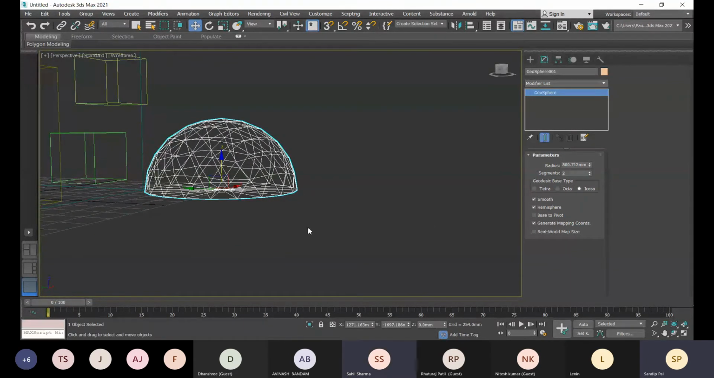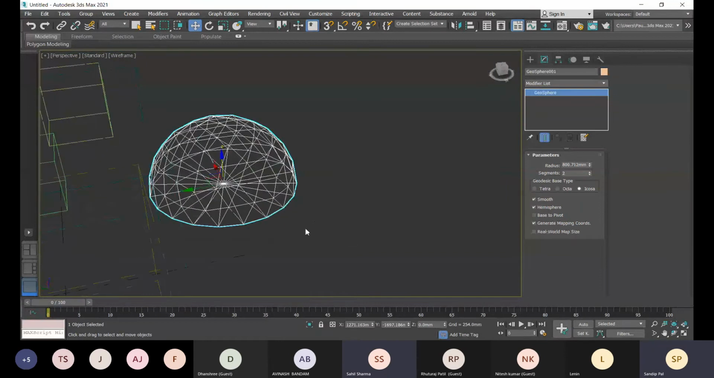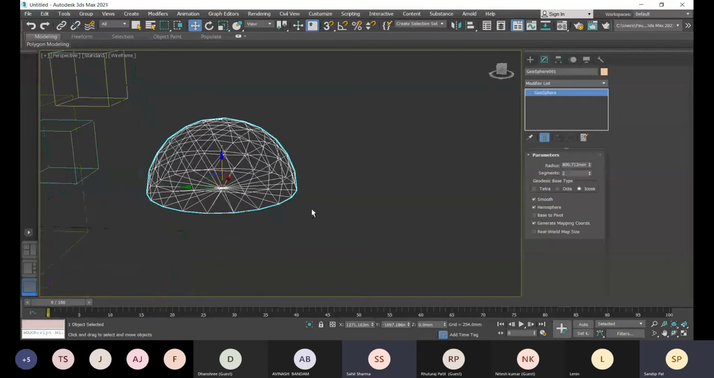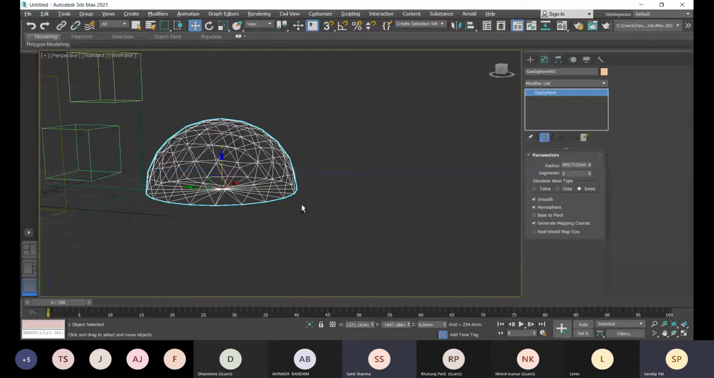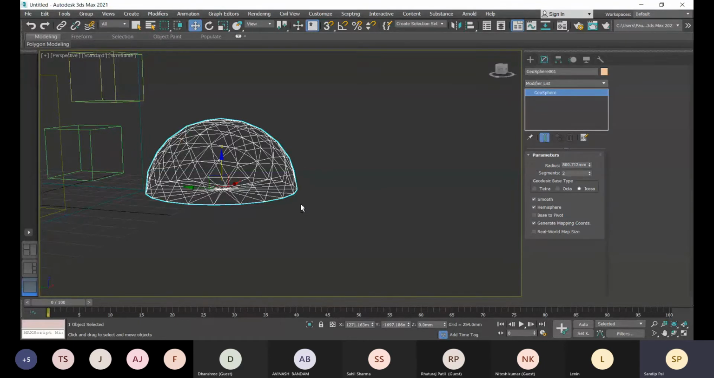Sir, what is the use of this geosphere, like these parameters tetra, octa, and icosa? It depends on the view. Most of the time we create modular things with these geospheres, like disco lights or that kind of lights. We can create them with this geosphere.